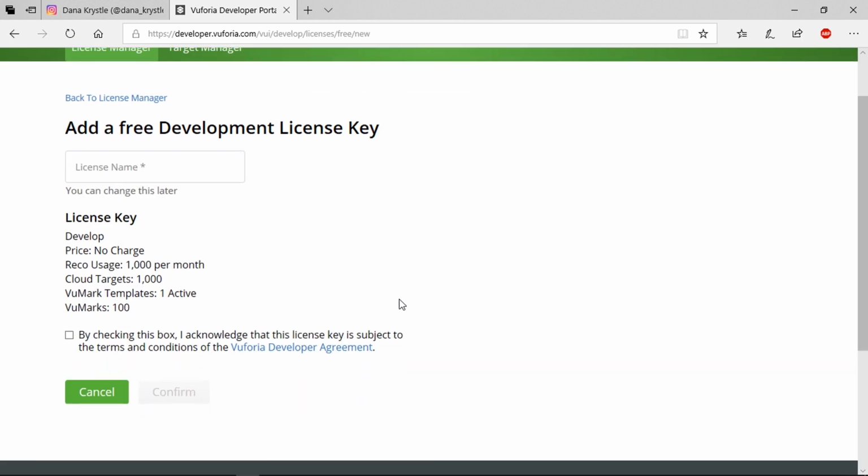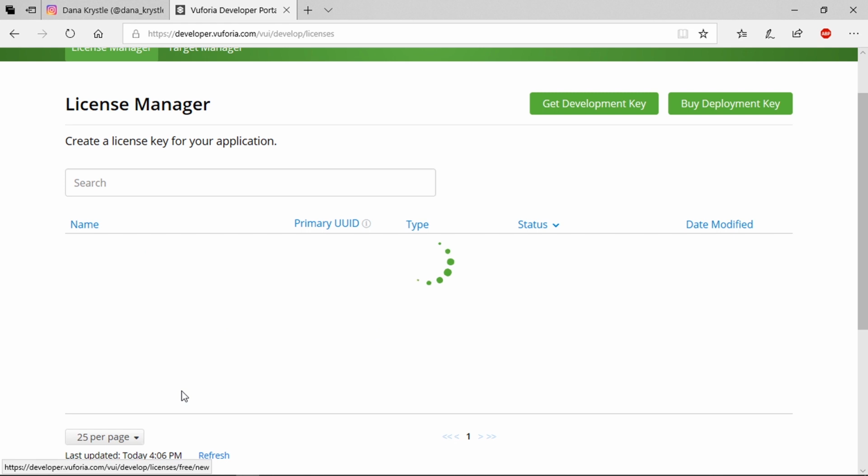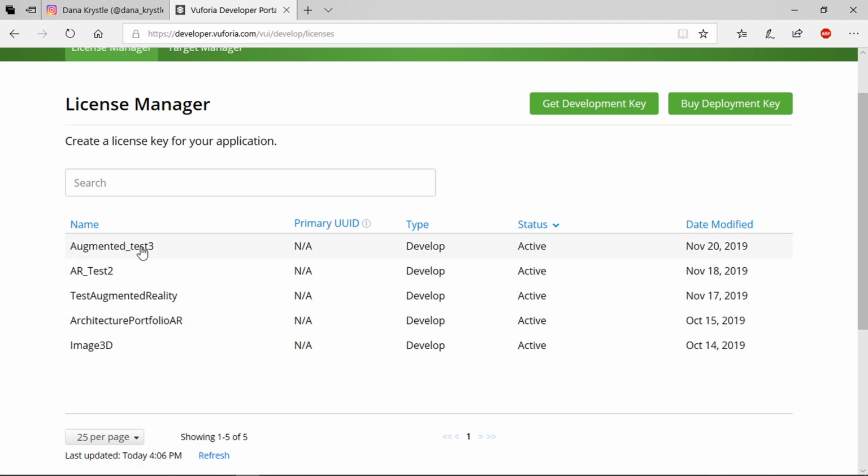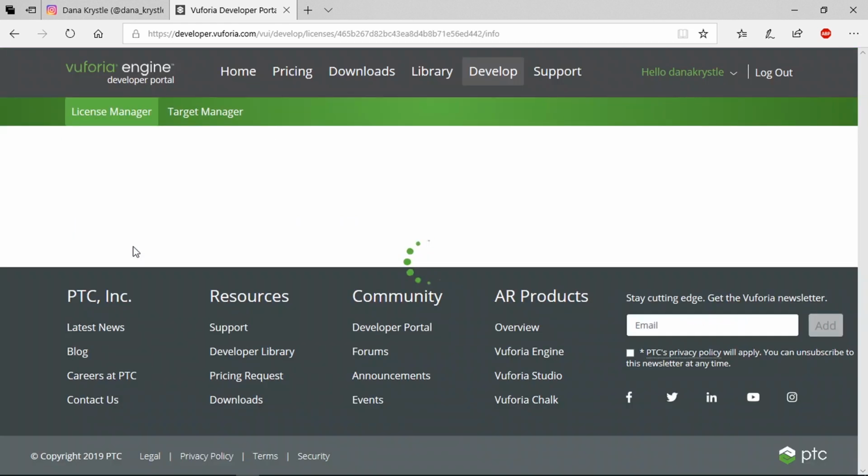So after you go to development key, all you have to do is add that license name, which is basically the name of your project. I'm gonna call this Augmented Test 3. You check the box and hit confirm. So we have here our file where it's saying Augmented Test 3.